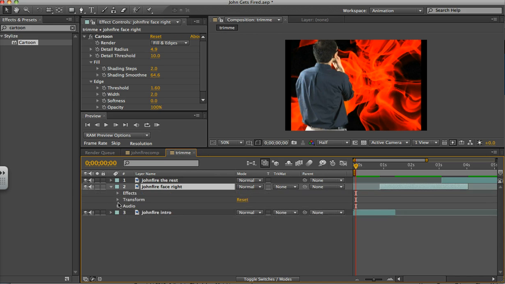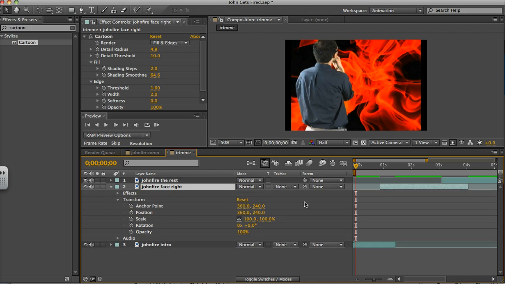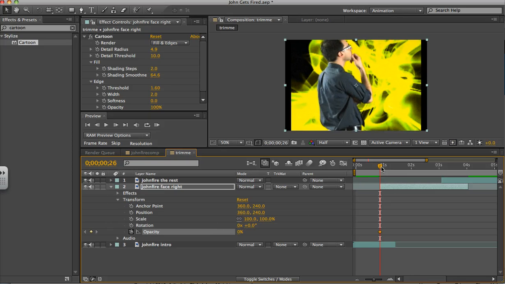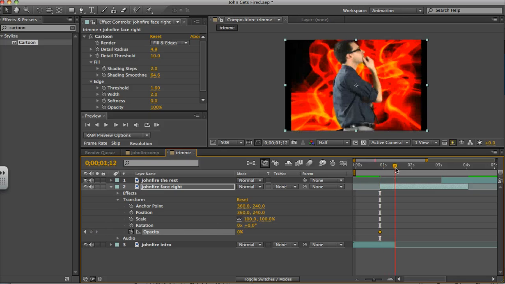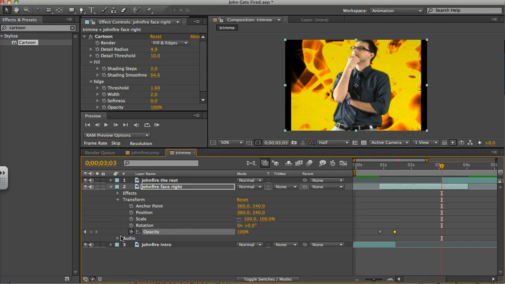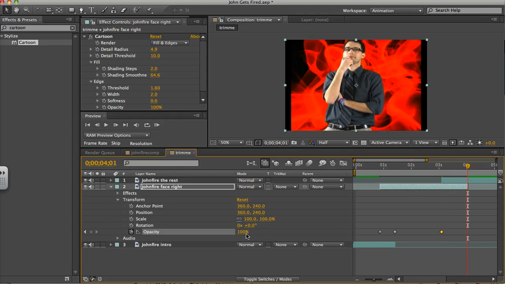So I'm just going to go here to my opacity. I'm working on the John Face Right layer, the one that has the cartoon effect. At the beginning of that, I set the opacity down to 0. At this point in time, where it's the end of the video footage, I want this opacity to be 100. And then I'm going to do the opposite. So this one's going to be at 100, so I'm making a new keyframe at this diamond. And then back here, set the opacity back down to 0.